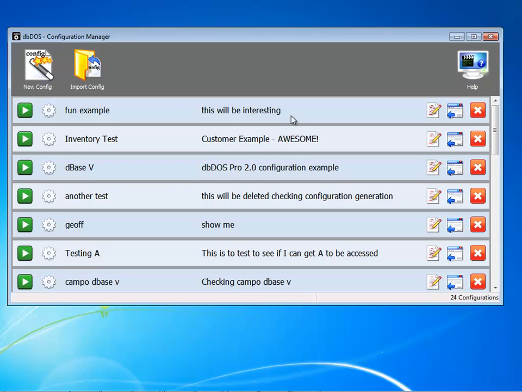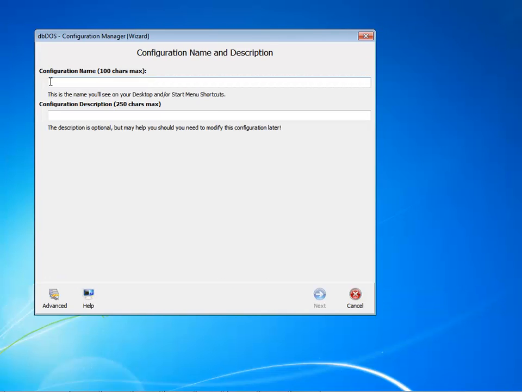Now, for most people, they come in the first time and want to create a new configuration. How do you do that? Well, it's pretty straightforward. Come in and click on New Configuration. The first thing it's going to ask you is the name of the configuration. For this one, I'm going to say dbDOS Pro 2, and underneath it, Example Configuration. As you can see, I type it in, and then I'm ready to go to the next process.